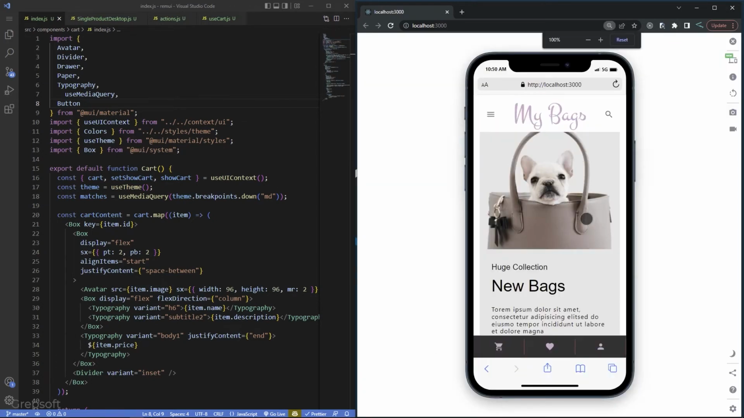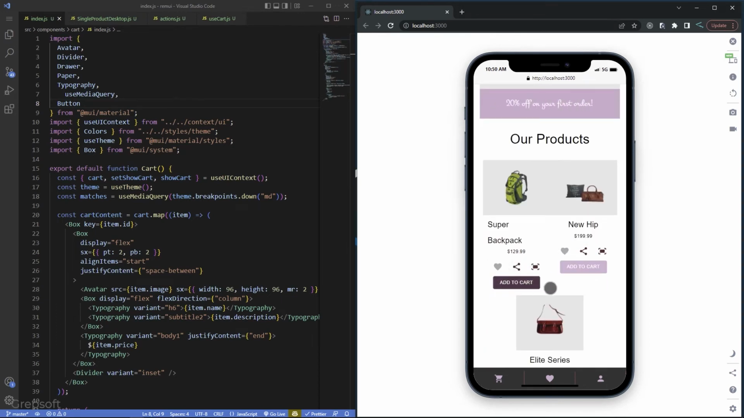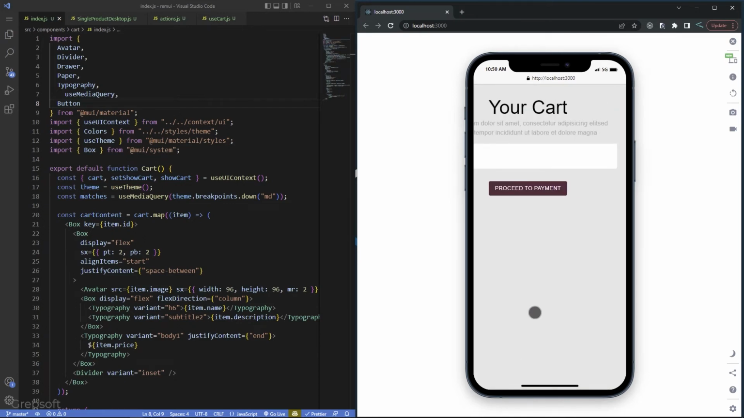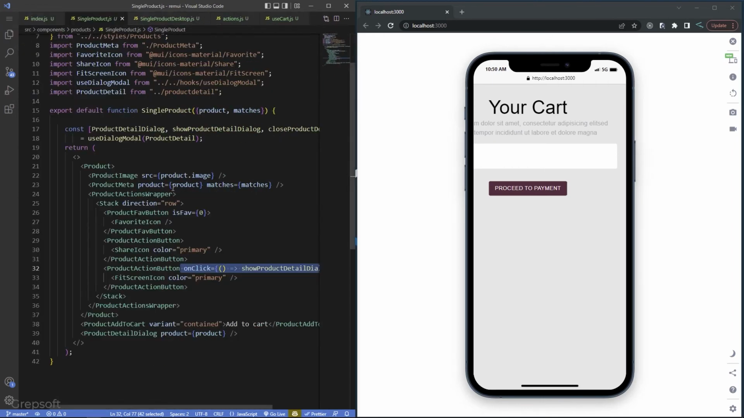All right, so here I am on mobile. First things first, the buttons are not changing. Nothing is being shown here. I'm seeing the cart, but I'm not able to close it. So yeah, things are not great. For that, we will come here to the single product, and this is the mobile version, and we will fix this.